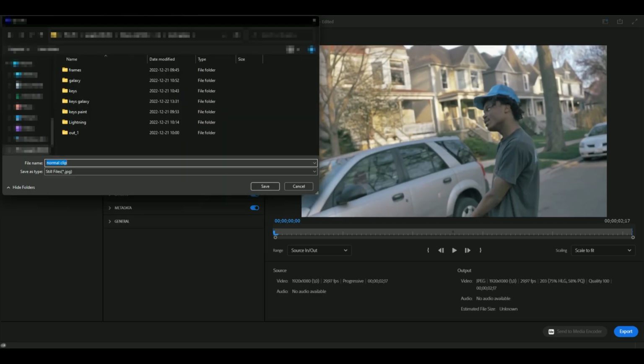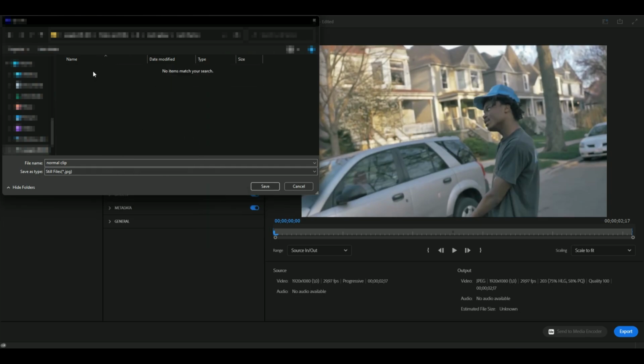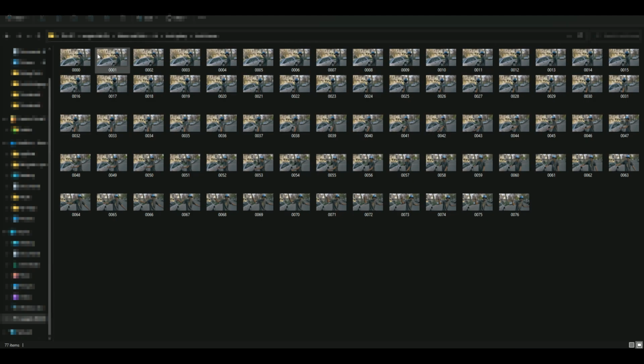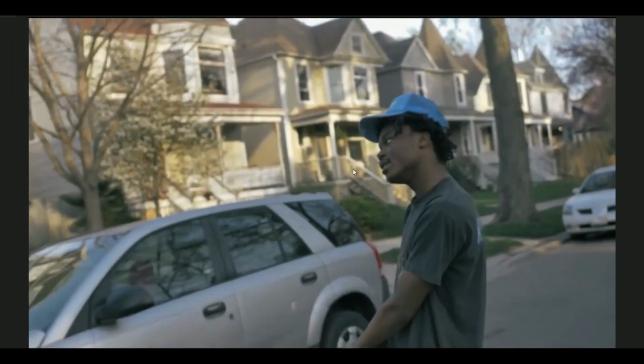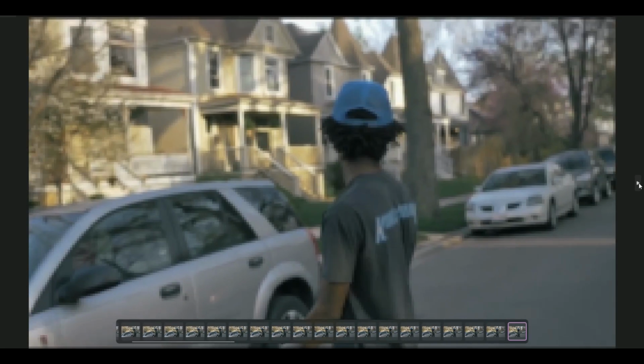Open up the folder again. You're going to name this frames, and then here name it 00. Save, and then export. Perfect. Now you will get this look here with all the frames of the whole video.